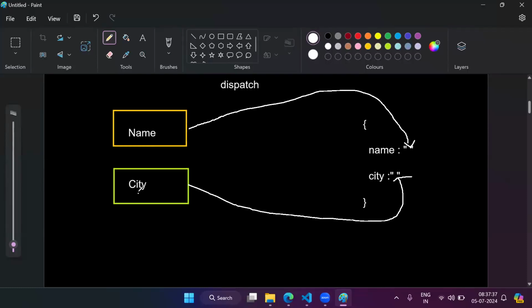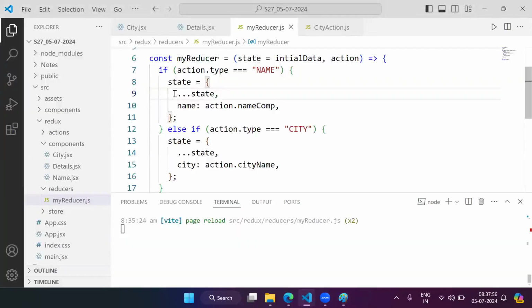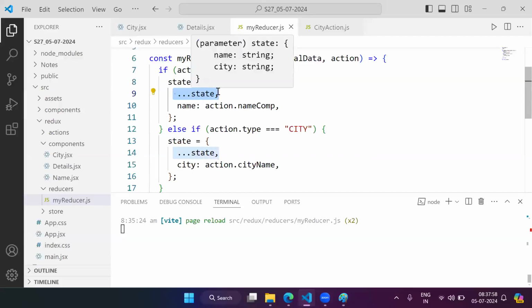So whenever I am trying to update the CT information here, I should not lose this name information. If I am trying to update this name, then I should not lose this CT information. So to not lose this name and CT information, we are using this spread operator.